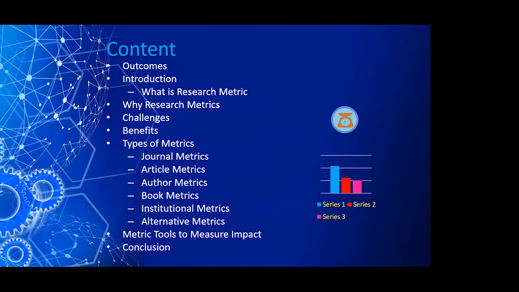In this presentation, I'm going to cover the outcomes and the introduction, what is research metric, why research metrics are important, the requirements and needs of research metrics, the challenges in using research metrics, and the benefits of using research metrics. Then the types of metrics, which cover journal metrics, article metrics, author metrics, book metrics, institutional metrics, alternative metrics, and the metric tools to measure the impact, which are the free resources or subscribed resources that I'm going to explain in the metric tools to measure impact. And at the end, the conclusion. I'm moving to the next slide.